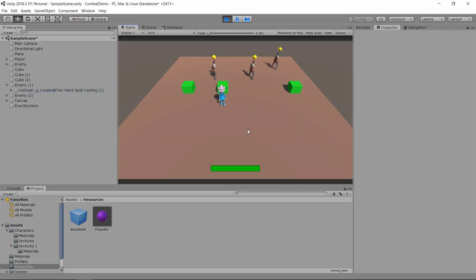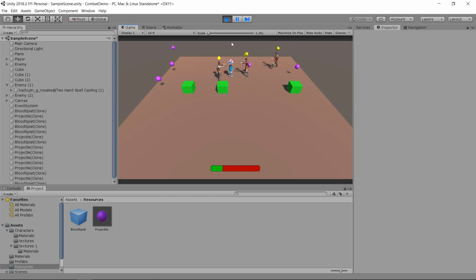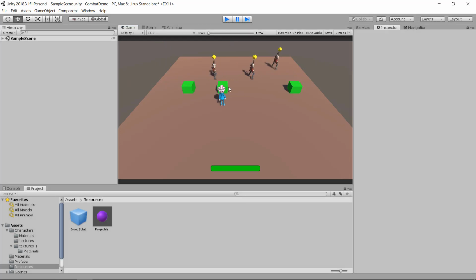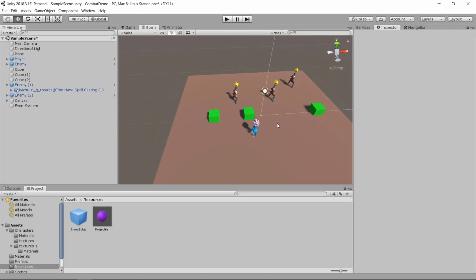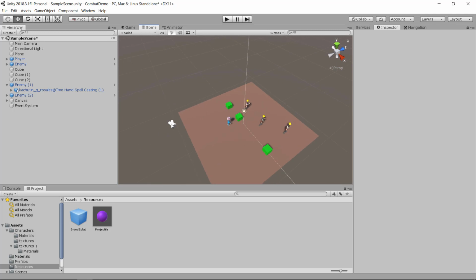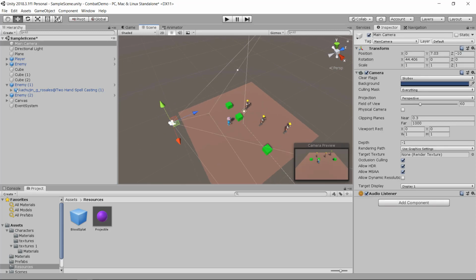Now let's see it in action. So now I have my particle effect playing whenever a projectile hits the grandma. I'm going to actually move my camera in a little bit closer into the scene so I can see what's happening a little bit better.